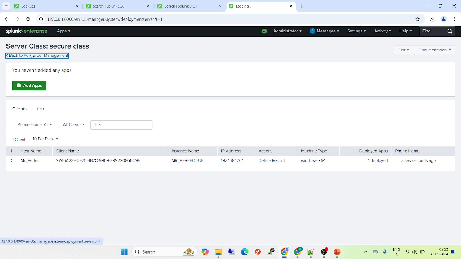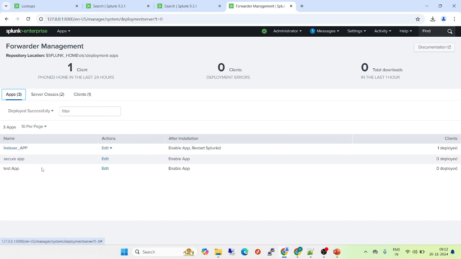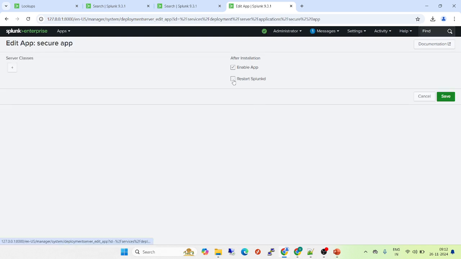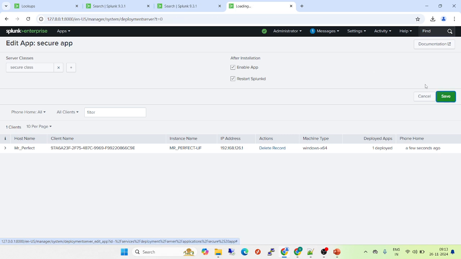I will just go back, go to the apps, and first click on this app. So we need to enable the restart option. Once it deploys, if you don't enable it, even though you deployed it, you have to manually restart the universal forwarder to take effect. Otherwise it won't take your data, the configuration won't be refreshed. So from here I will add this server class, secure server class, and just save it.